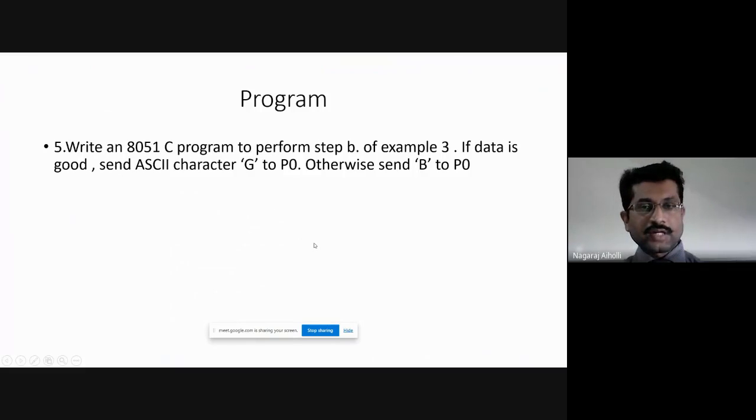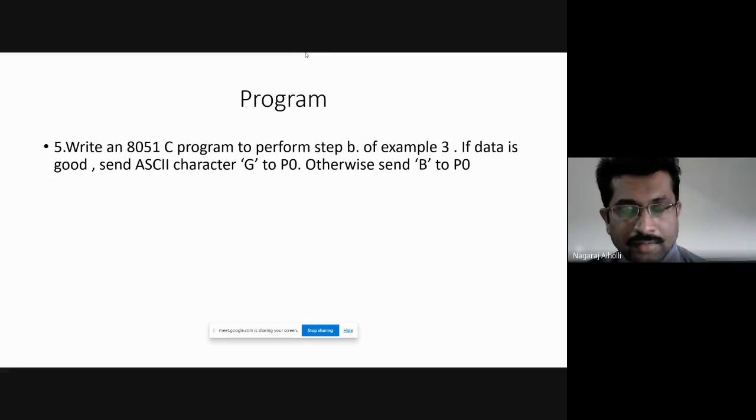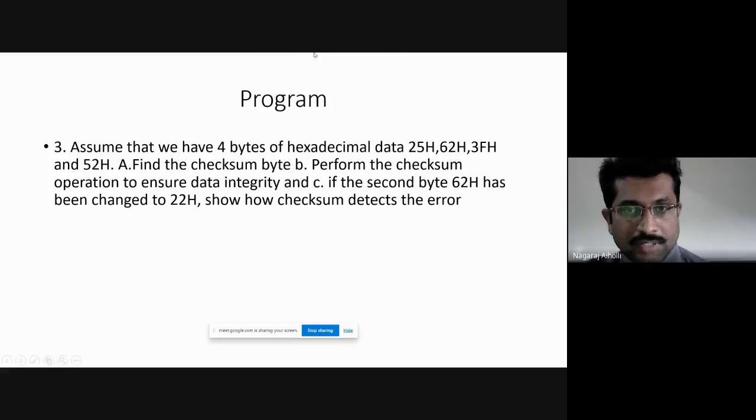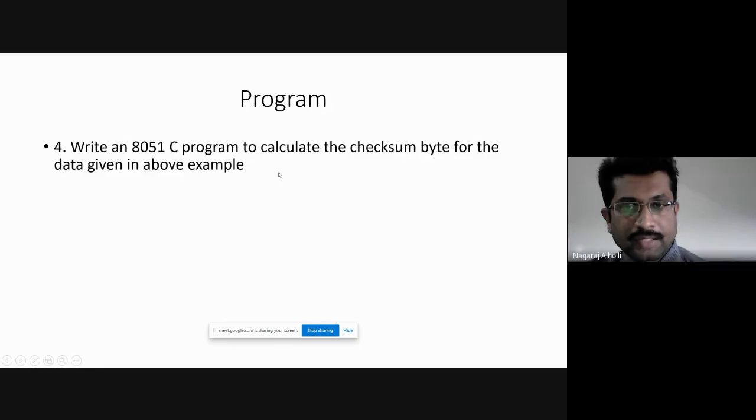Write an 8051C program to perform step B of example 3. If data is good, send ASCII character G to P0, otherwise send B to P0. The example that we have taken, that is example 3, is the example that I explained in the previous class. Perform the checksum operation to ensure data integrity. This is part B of example 3.